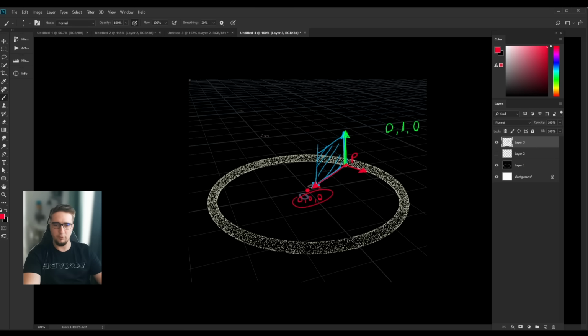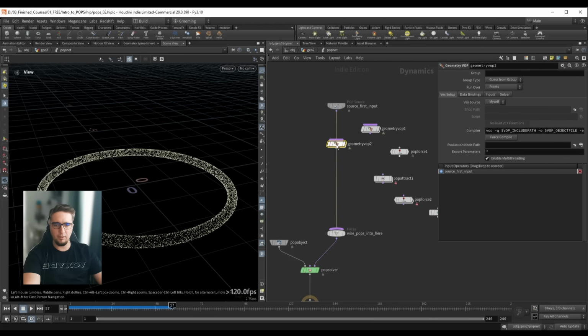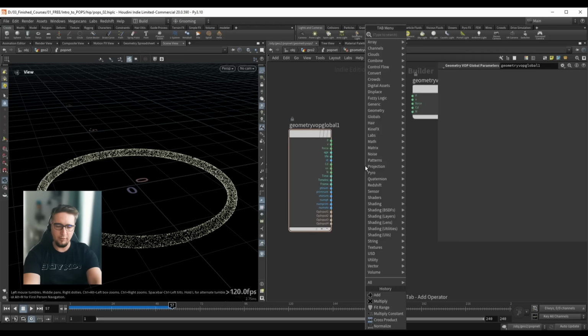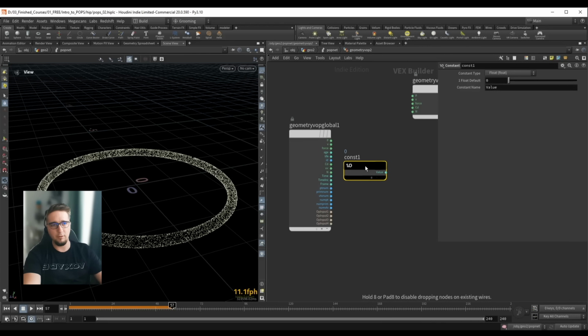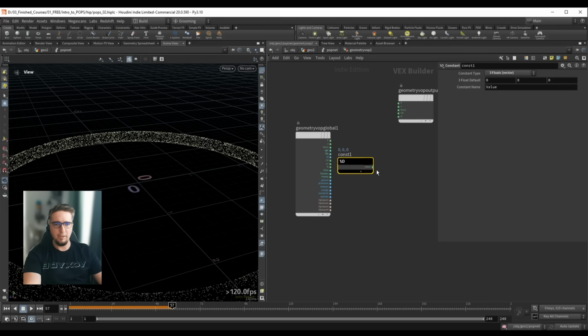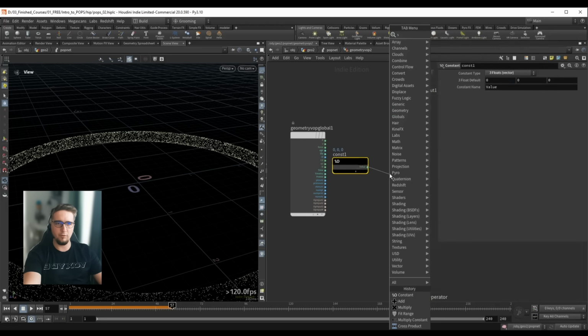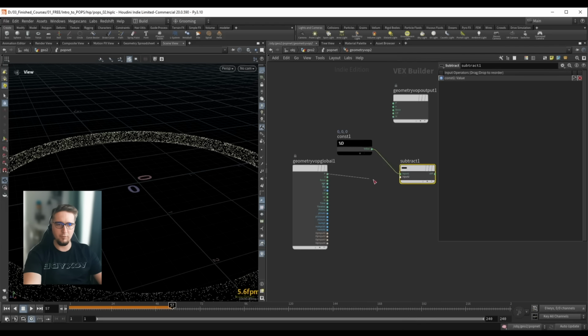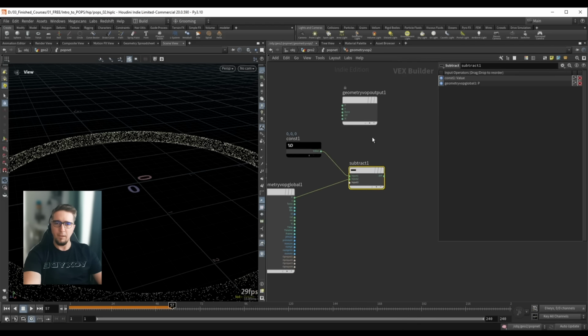So let's see how this looks in VOPs. We'll step inside our geometry VOP, and again we'll need to grab the center here. Let's simply do a constant and set this to be a 3 float, and we'll just leave this at 0, 0, 0. So it's going to be this origin over here. Now we'll grab the position of each point, and let's subtract it from our center. We'll do a subtract and we'll subtract the position of our particle. A point and a particle are the same thing in Houdini.